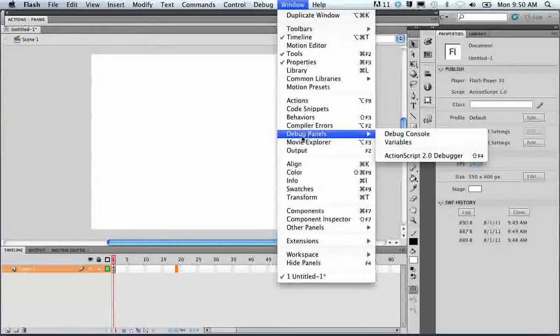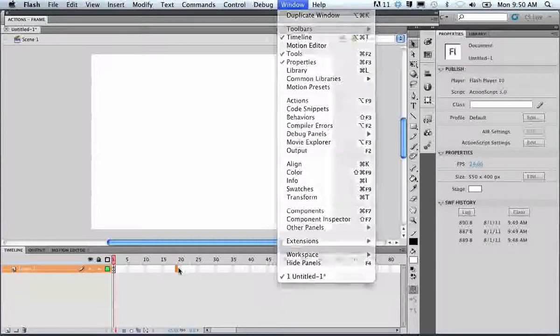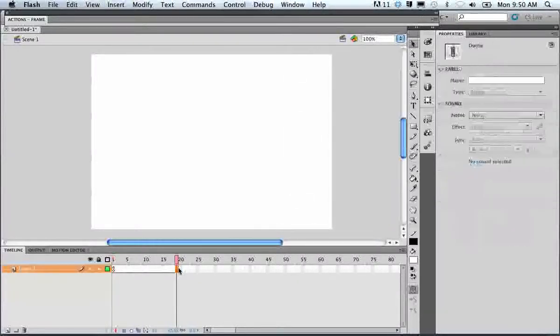Where's your F5? On extend. On user. Okay. Oh, it works for that one.